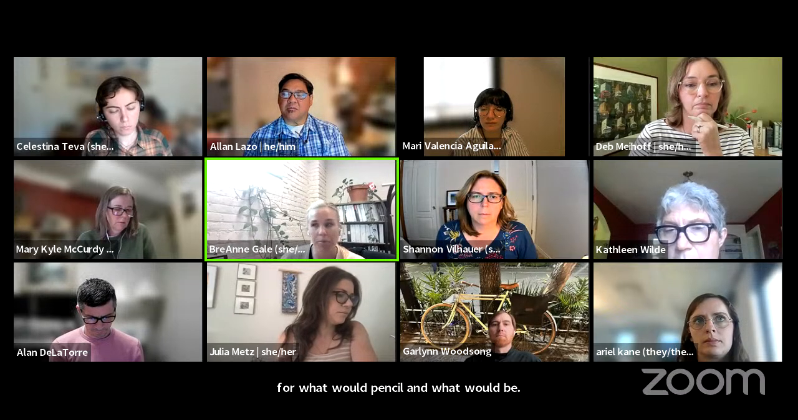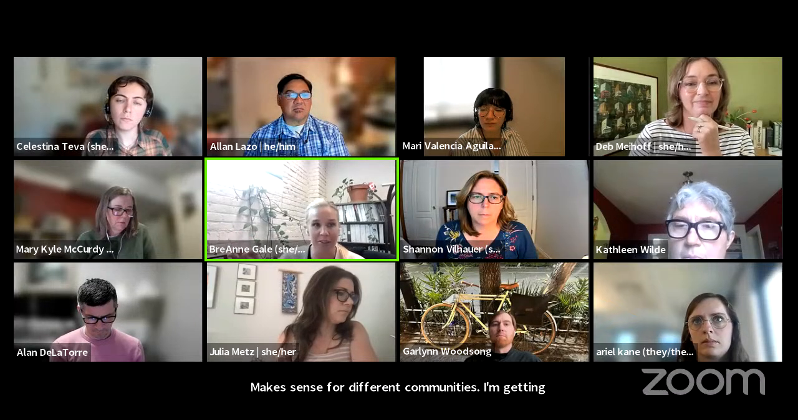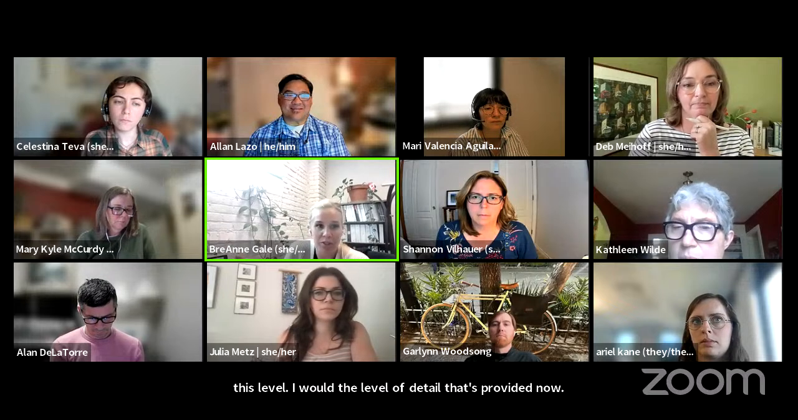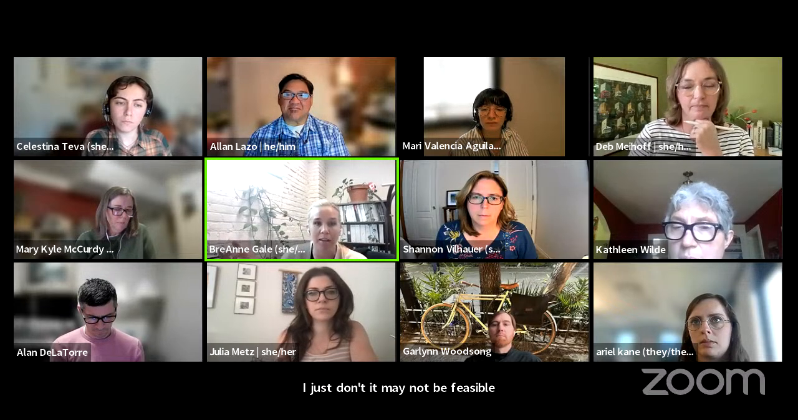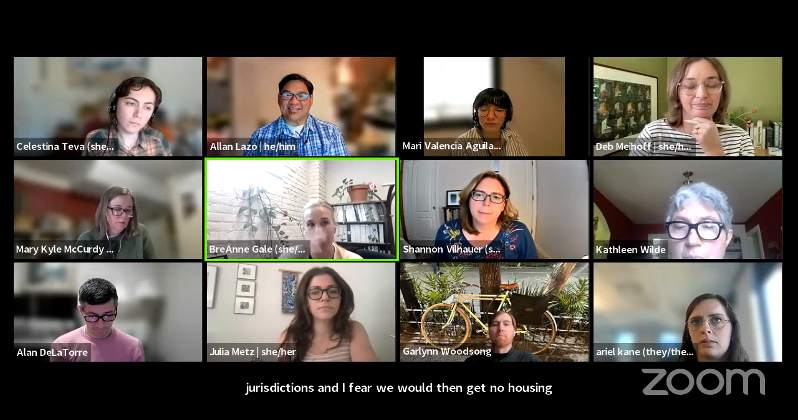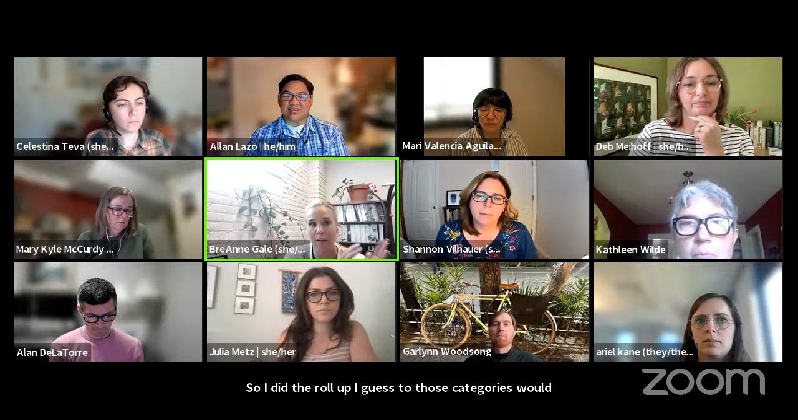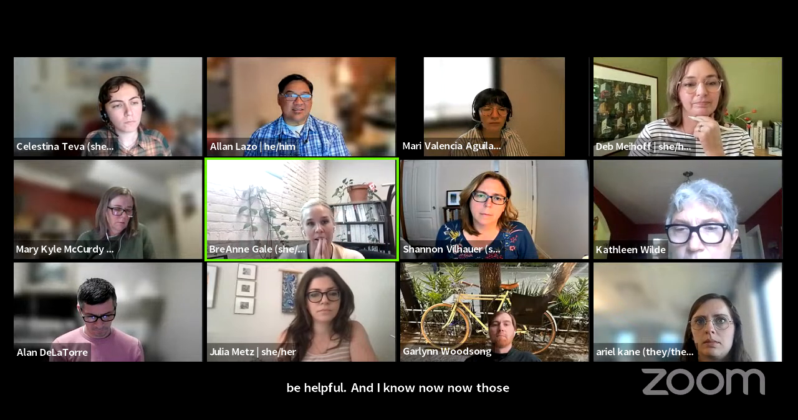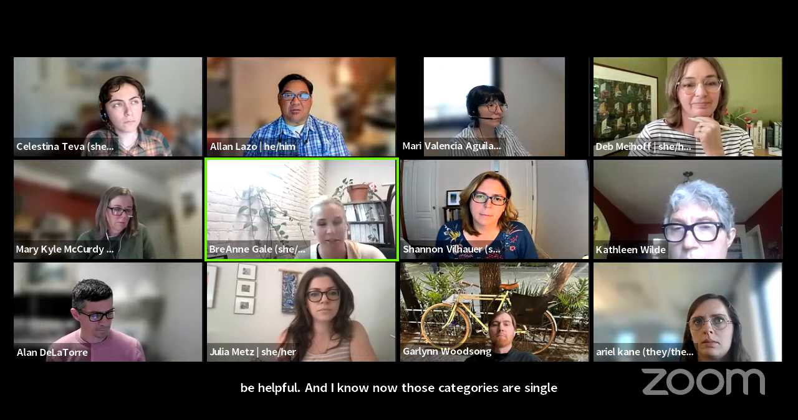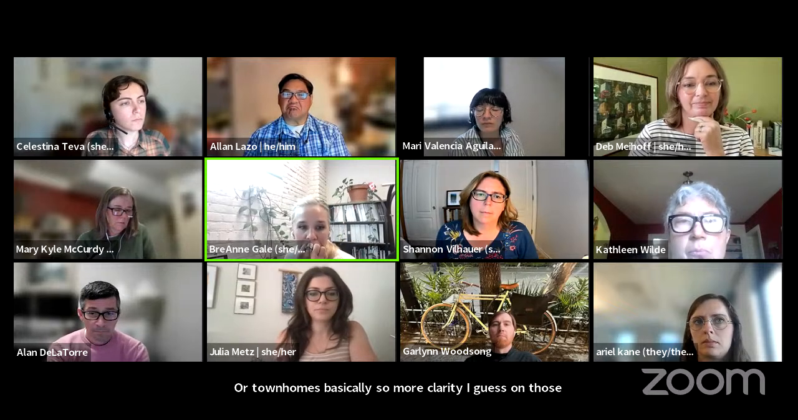It would allow a lot more flexibility on the ground for what would pencil and what would make sense for different communities. Getting into the level of detail that's provided now, it may not be feasible for certain jurisdictions, and I fear we would then get no housing. So the roll up to those categories would be helpful. And I know now those categories are single family, attached, multifamily, or townhomes, basically. So more clarity on those categories would be very helpful.